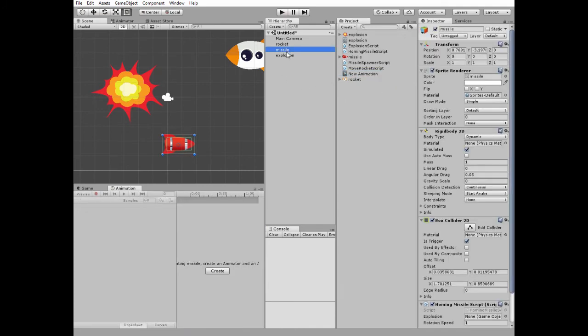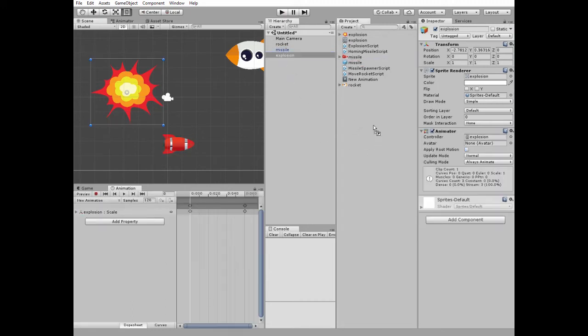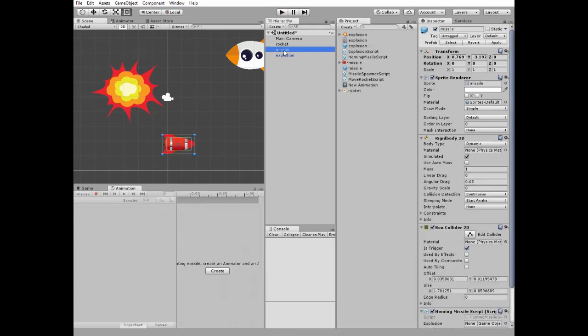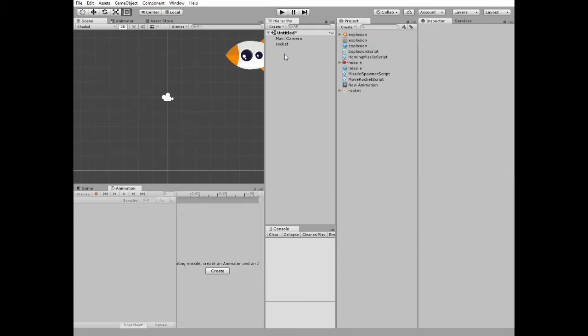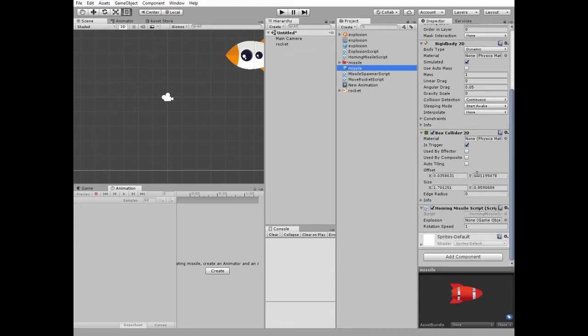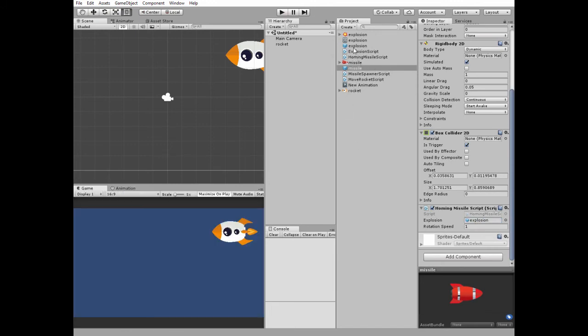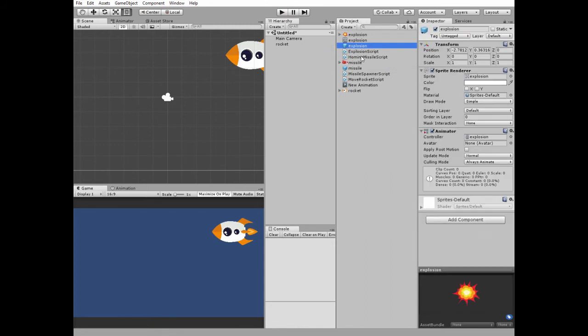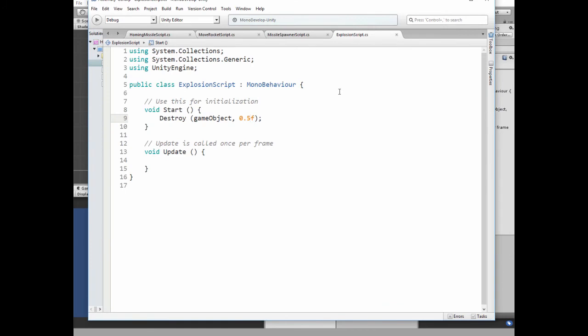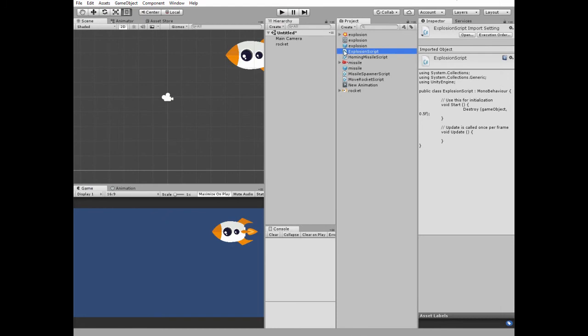We need missile and explosions to be prefabs, so drag and drop them to the project folder. Then delete them from hierarchy. Select missile prefab and drag and drop the explosion prefab to the corresponding slot of missile script. Explosion prefab needs a little script. Here it is. The script just destroys its game object in half of a second. Add the script to explosion prefab.